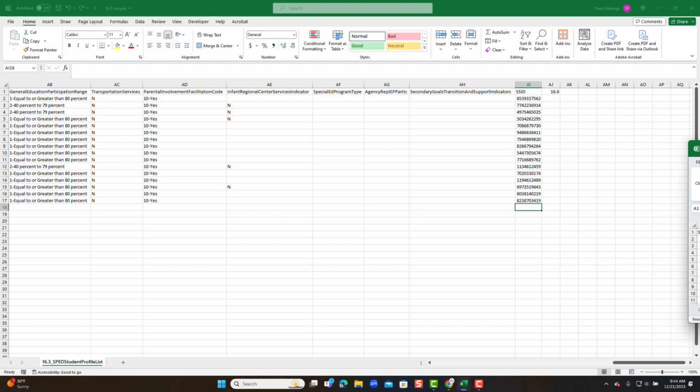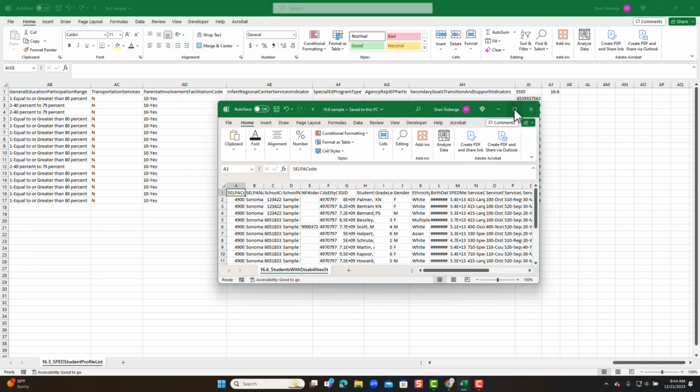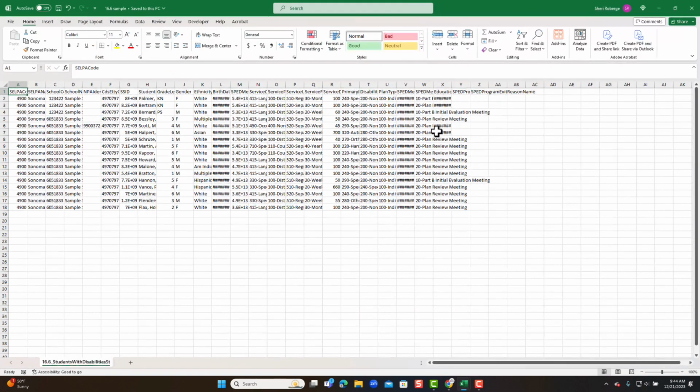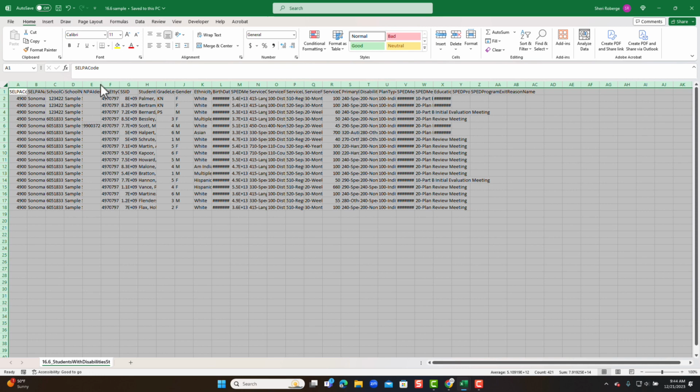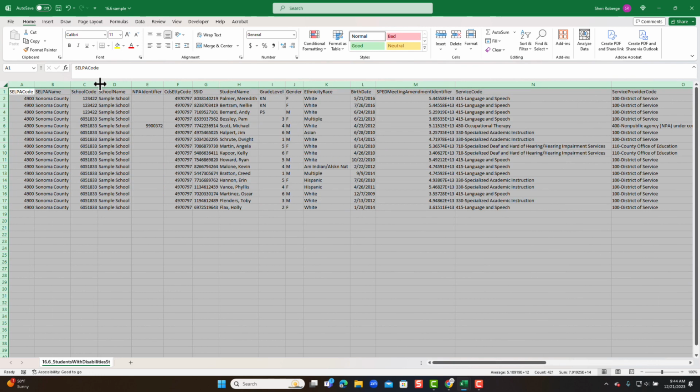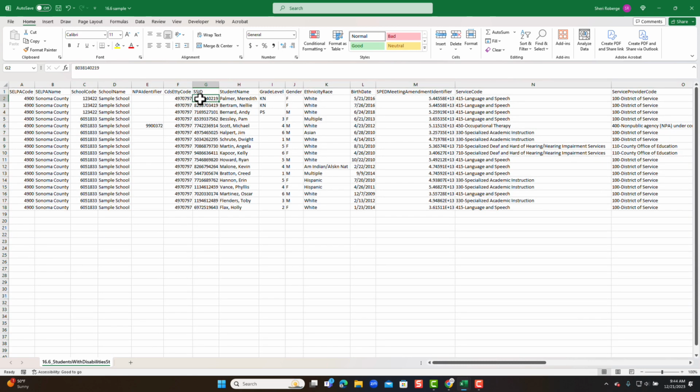Now here, I have my other report that I want to copy over to this report. So the same thing, I'm going to put my cursor between the A and 1, and then I'm going to double click to get the width of my cells the correct way. Then I'm going to go to the SSID number, and I want the student name.